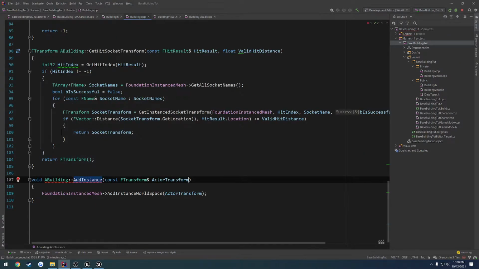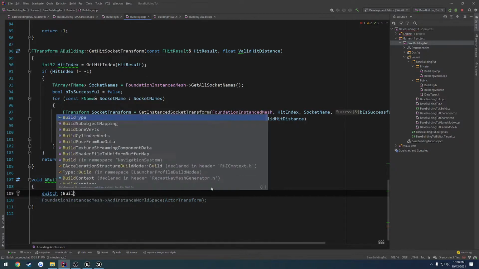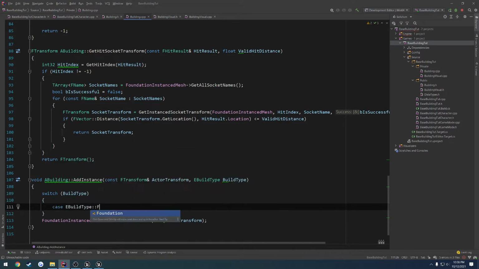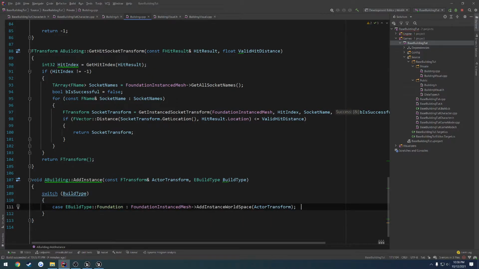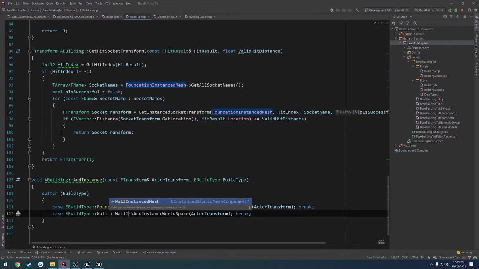Okay, let's head over here and add that as the second parameter and perform our switch. So switch on build type, we're going to do a case EBuildType Foundation, and here we just do this, and then we obviously want to break. Otherwise, we have our wall. So we want to do our wall instanced mesh, add instance, transform, and break.